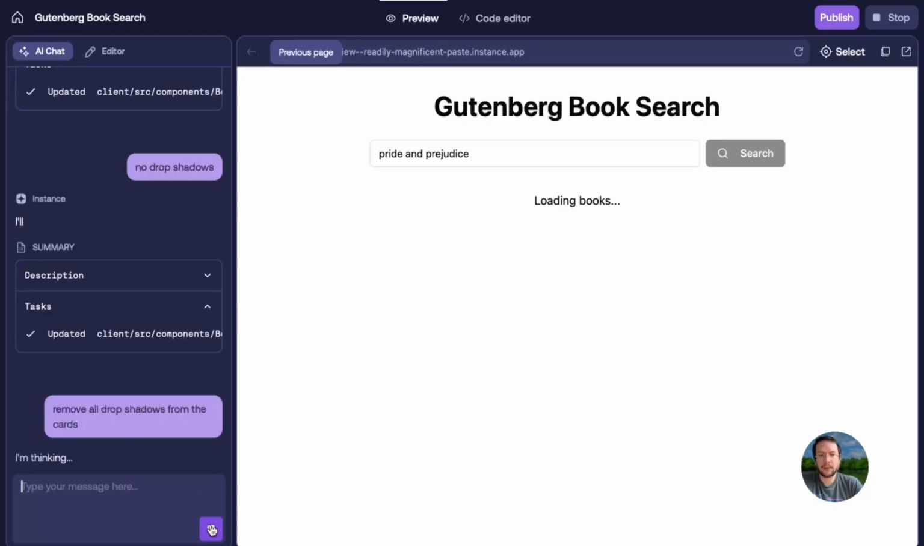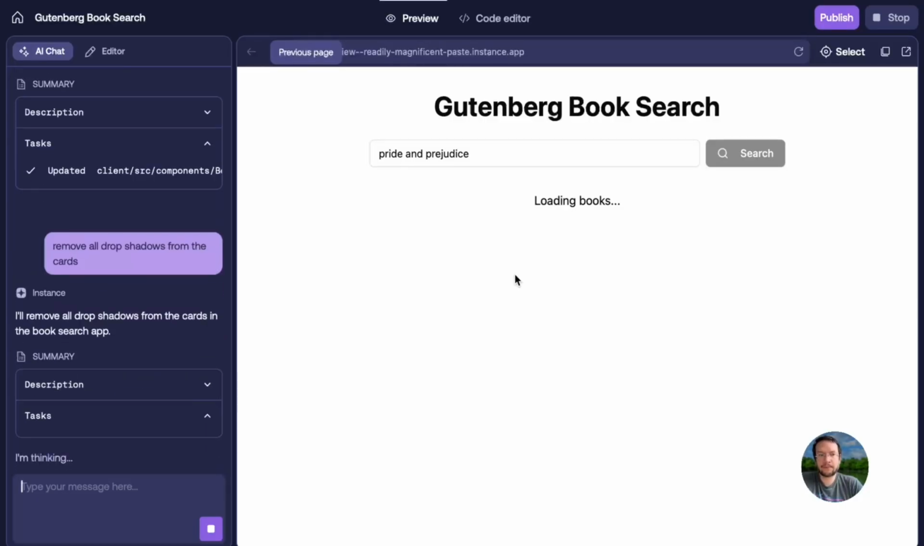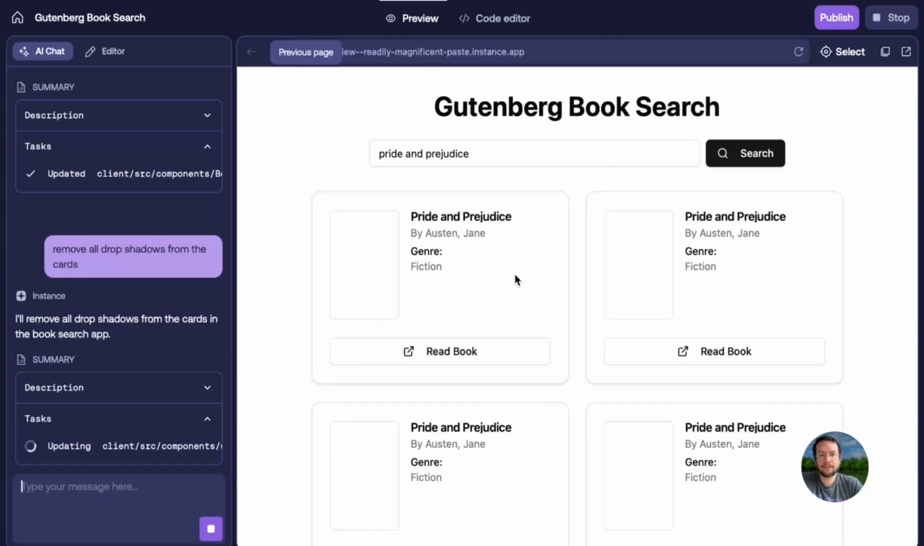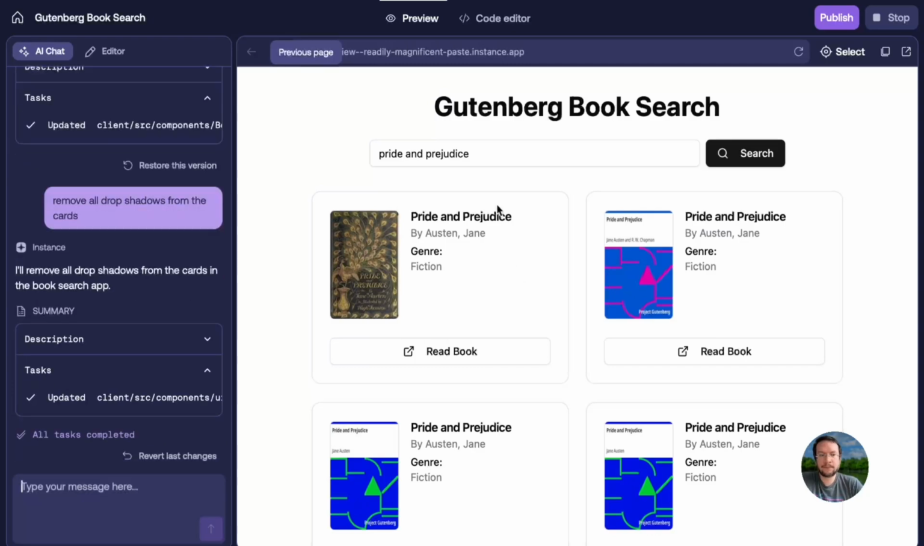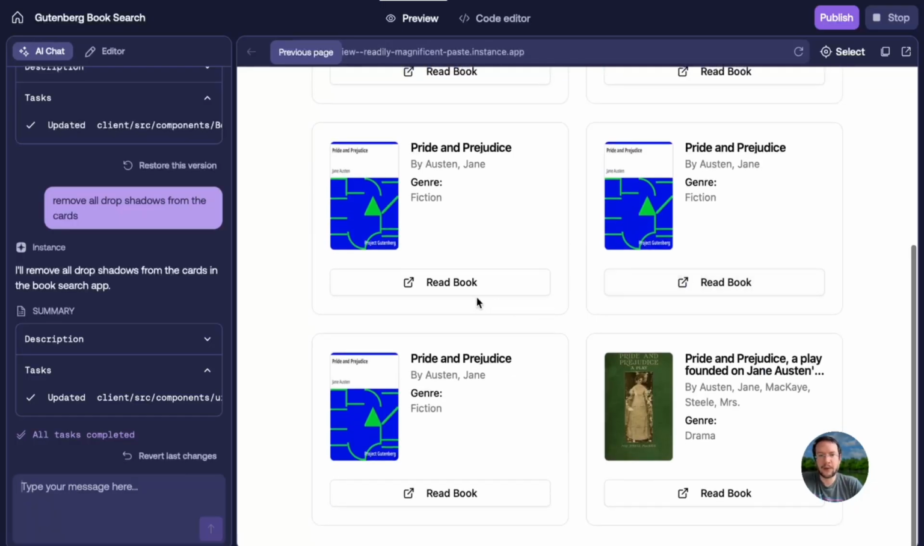Let's try again to remove the drop shadows. And here we go. Now the drop shadows are gone. I think the buttons still have a bit of a drop shadow, but that's fine for now.